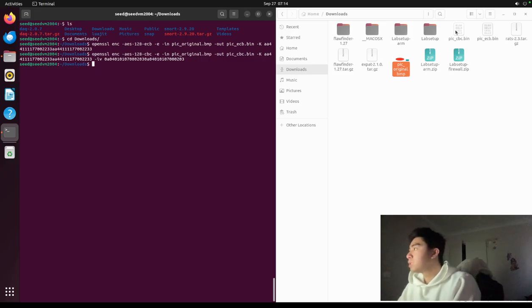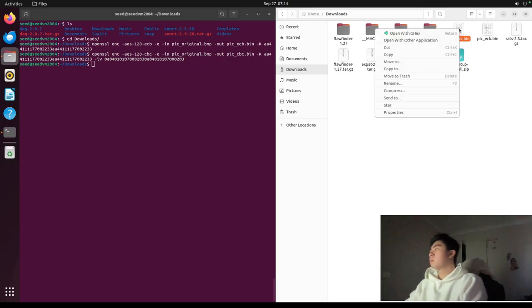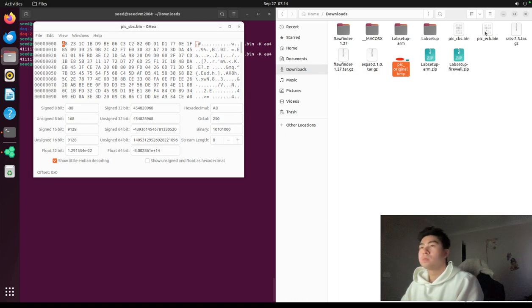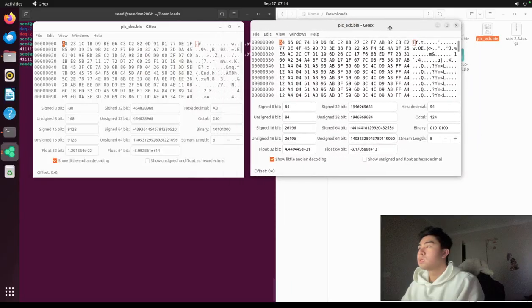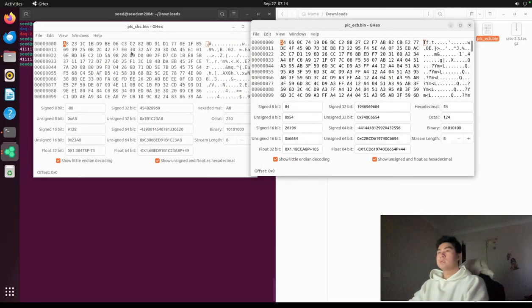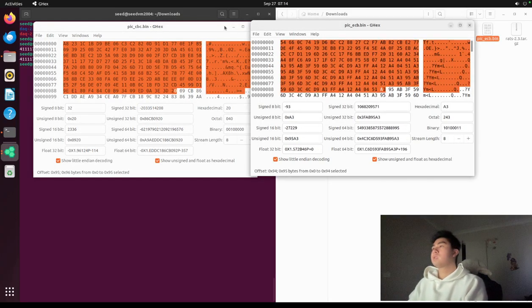As you can see in these top two files in my downloads folder on the right, it's created the CBC file as well. And if we compare it with this, it's different. Different starters, different everything here. It's a different encryption method.